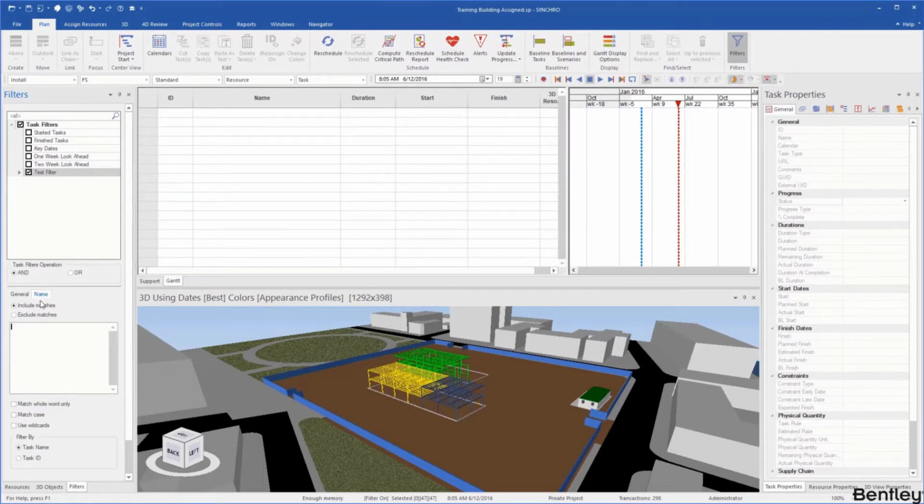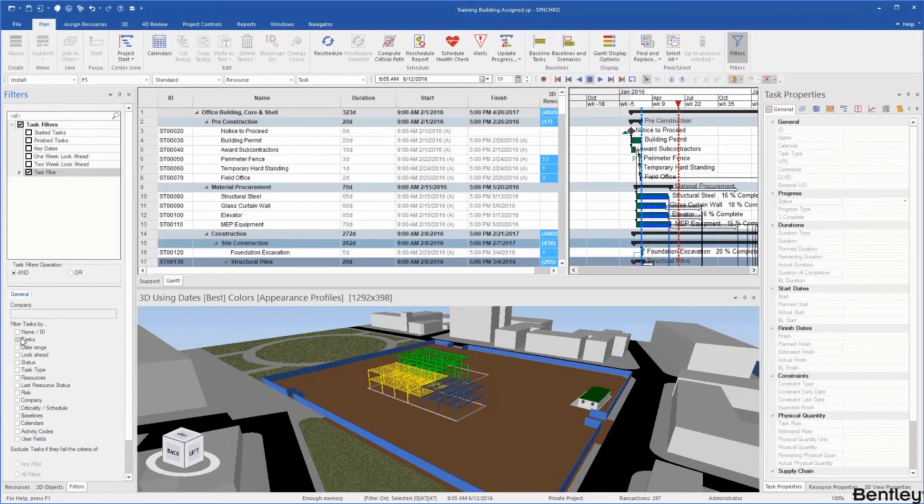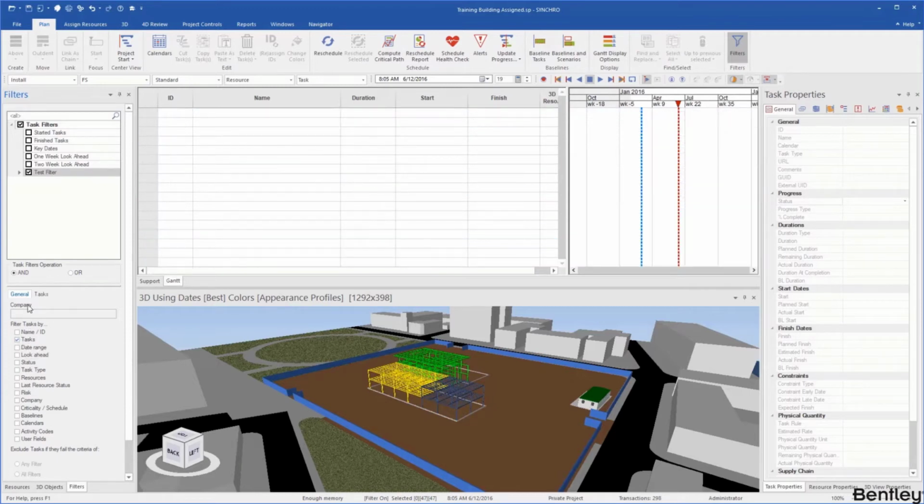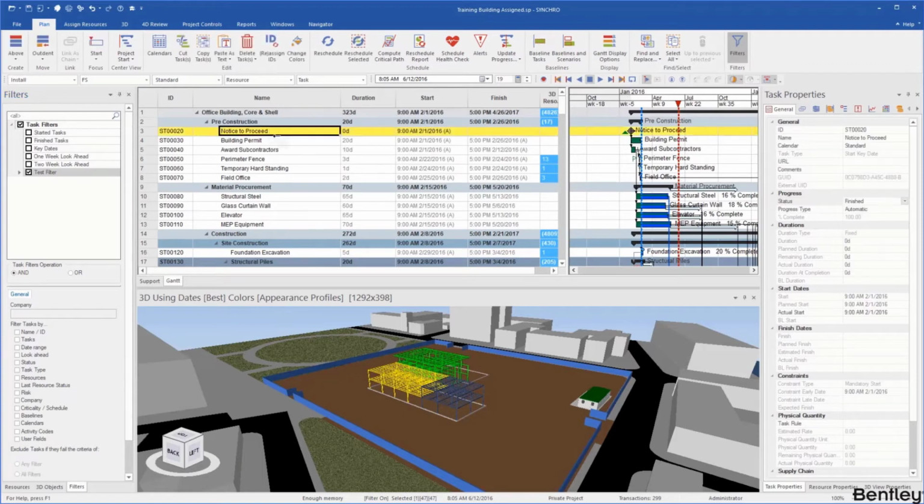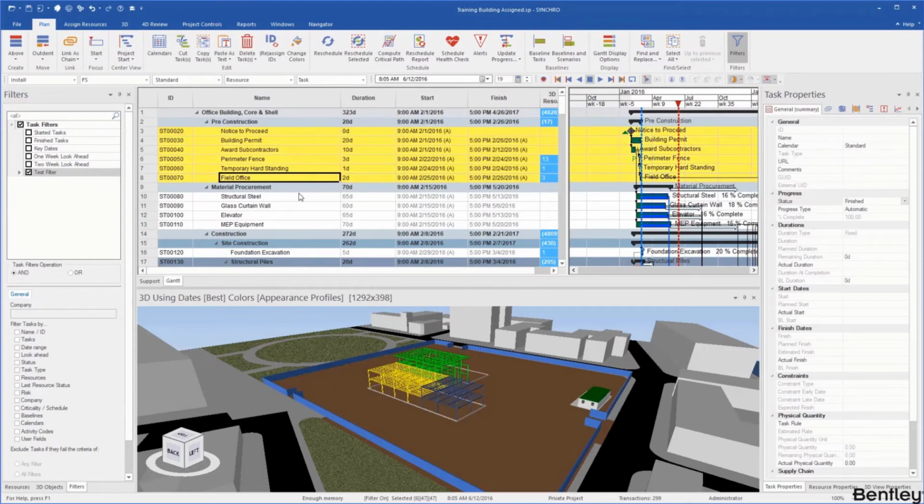So now that we've taken a look at the name ID, I'll just mention you can do whole words only, match case. We can use wildcards. So now let's take a look at our task filter. As you can see here, I don't have anything listed. So now if I went back and unchecked this, I can actually create task filters right from my task list.